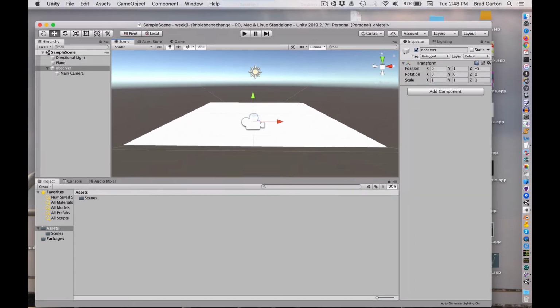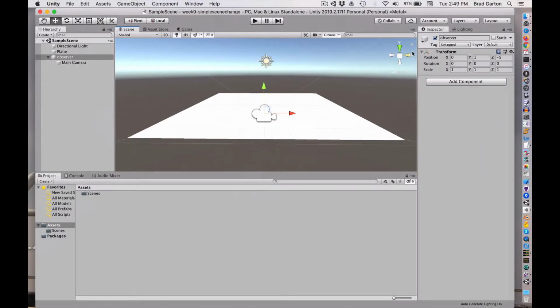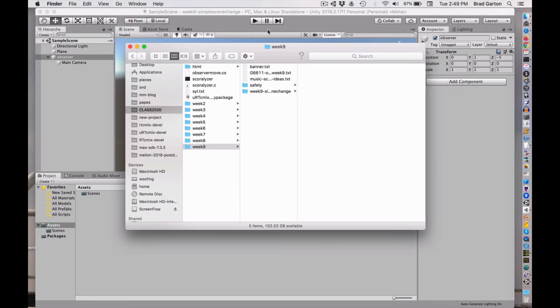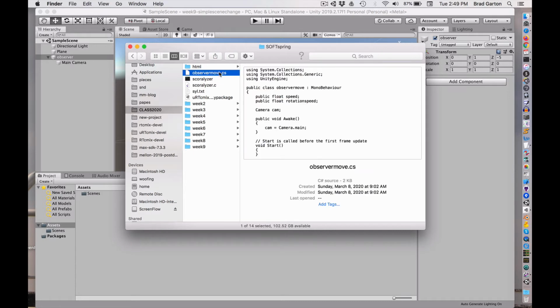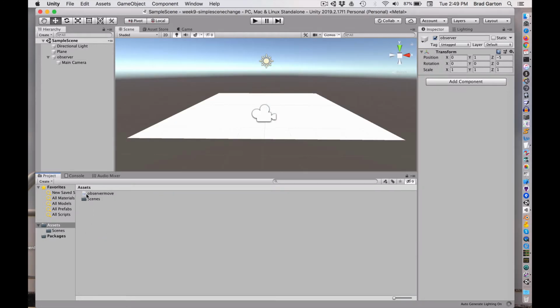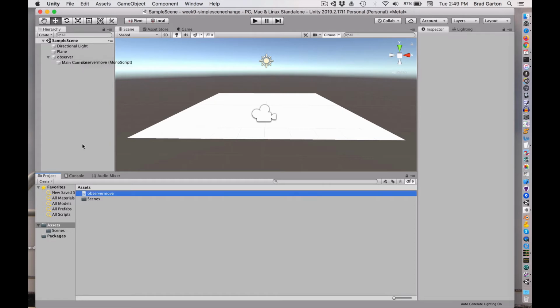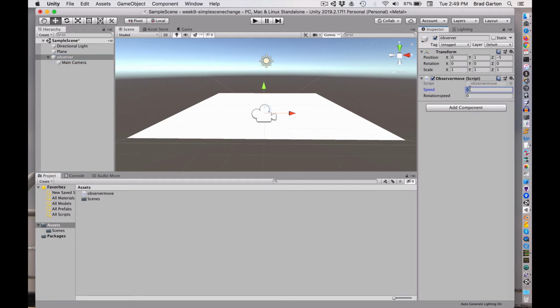Okay. Before we do that, let's make it so we can move the observer around. And we'll just do that by adding the observer move script that we have created in past classes. Bring it down here into my assets. It's probably compiling. Put it up on the observer. Right, and let's give it a speed of 3 and a rotation speed of 1.